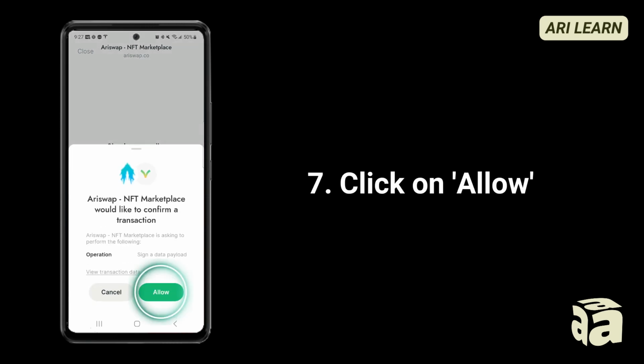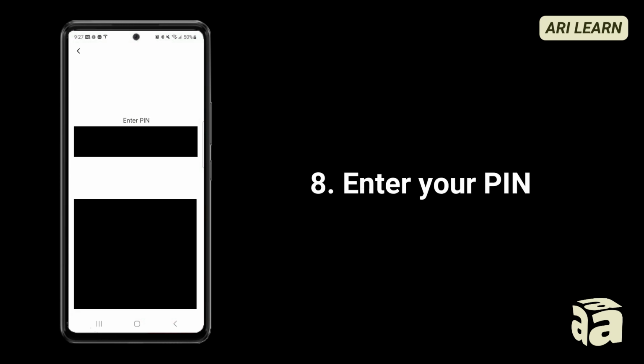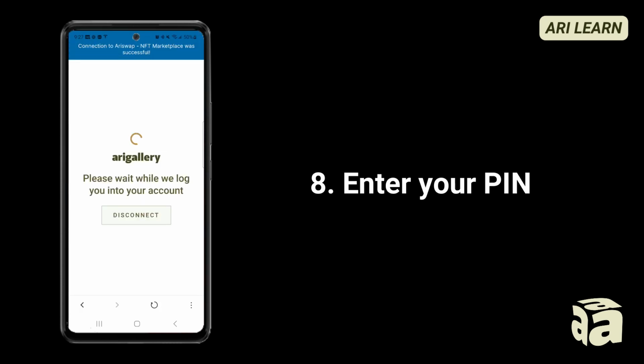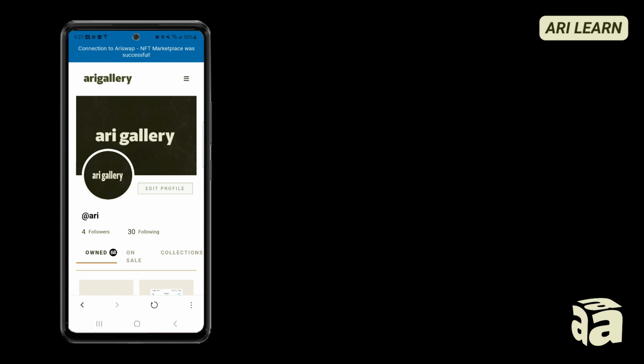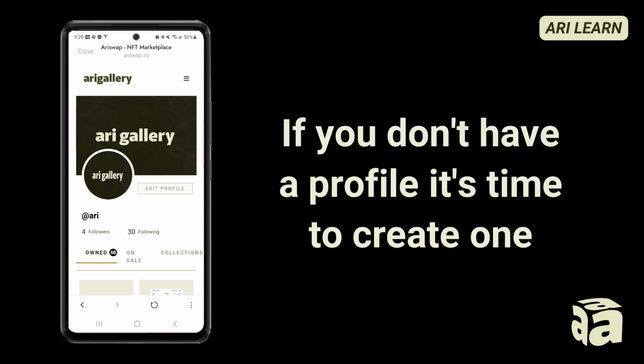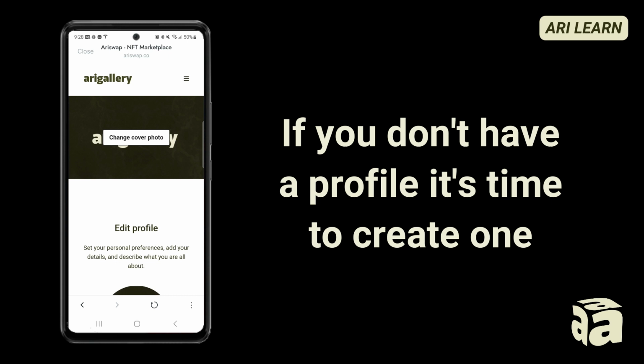It's going to take you back to the screen again, which is confirming the transaction of officially logging in your Valora to Ari. So you'll hit allow, and you'll enter your personal PIN that you've set up. Obviously, we're not going to show mine. But that's that. So this is the profile page, and since I already have a profile set up, I'm going to walk you through the process of setting up a profile anyway by hitting edit profile.